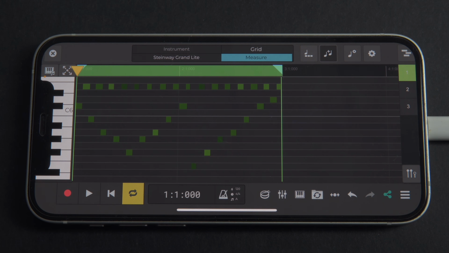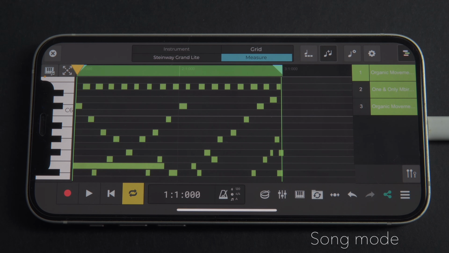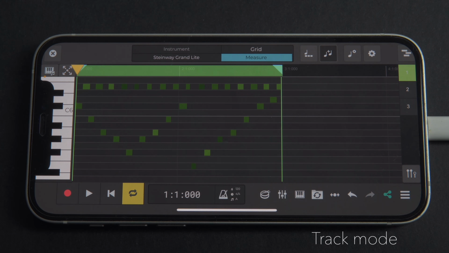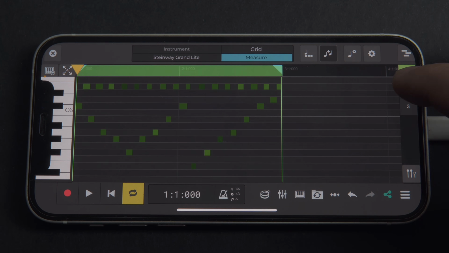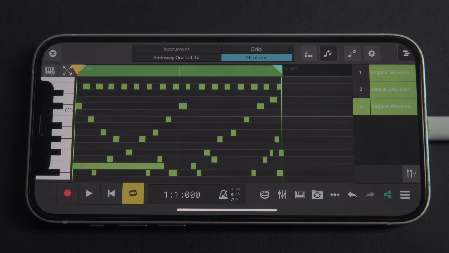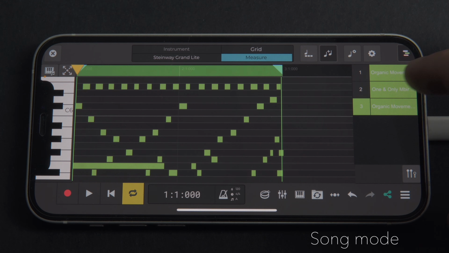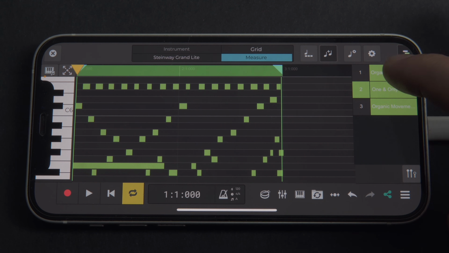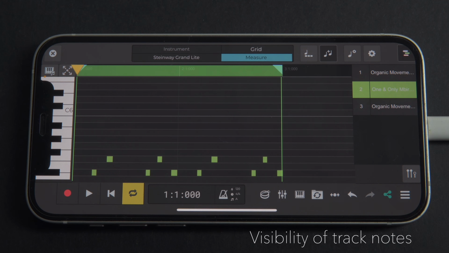When the piano roll is in song mode, it shows notes from all the tracks. You can switch to track mode with the button in the upper right. You can toggle which track is being edited and shown in the right panel. Clicking on the track number sets the edited track. When in song mode, clicking on the rectangle to the right of the track number toggles the visibility of the track's notes.